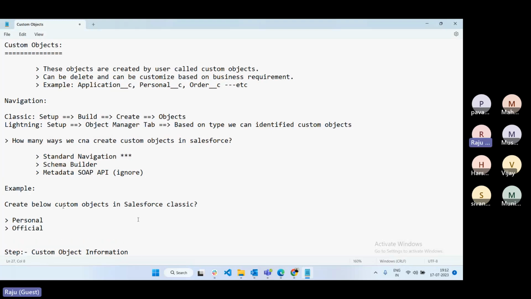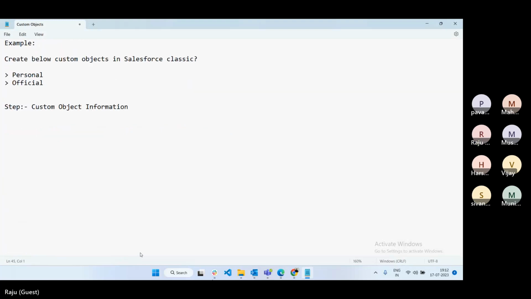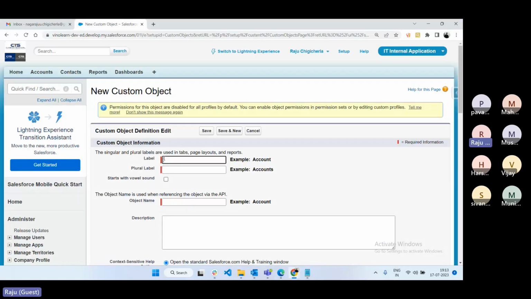Step one. Okay, so one by one we'll go. First you have to enter the object name. What is the object name? Personal. If you want personal info, you can create an object called Personal Info. As we already discussed, whatever space there is between words in an object name, it will be converted to one underscore. Once it is saved, it is appended with a double underscore c, which I will show you later. So this is the personal info label name and object name.